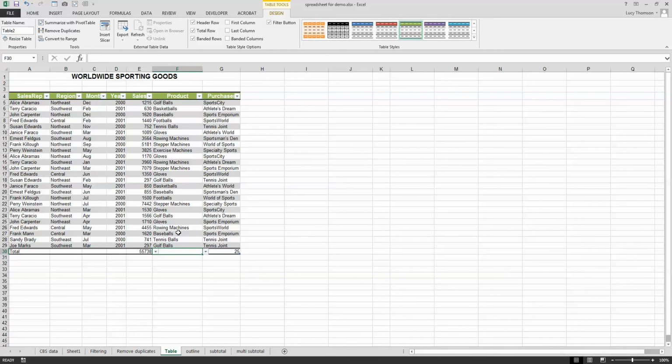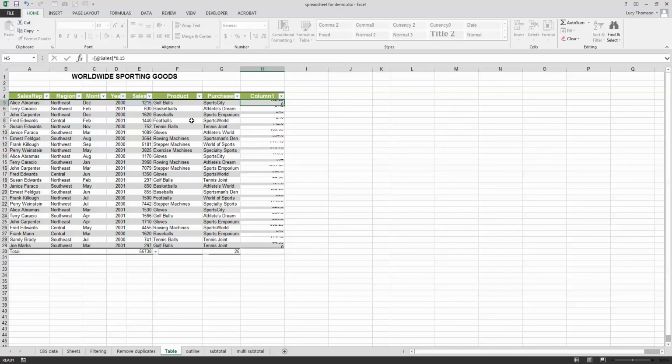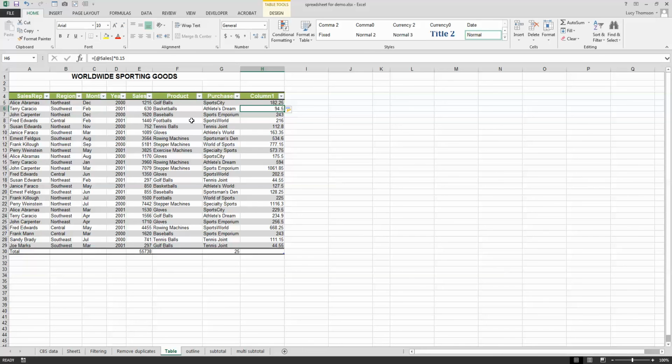Another reason that tables are cool is if I want to add in an extra column. Let's say that everybody this year is going to get a 15% bonus on their sales because we've had a bumper year. So all I need to do is I come in over here and I can say equals, and then I can say the sales. Okay, so you can see it's got at sales there, so it understands that it's in a table, it's given it a special thing. And I'm going to say times and then 0.15. So everybody gets a 15% bonus. And I hit enter. Did you see that?